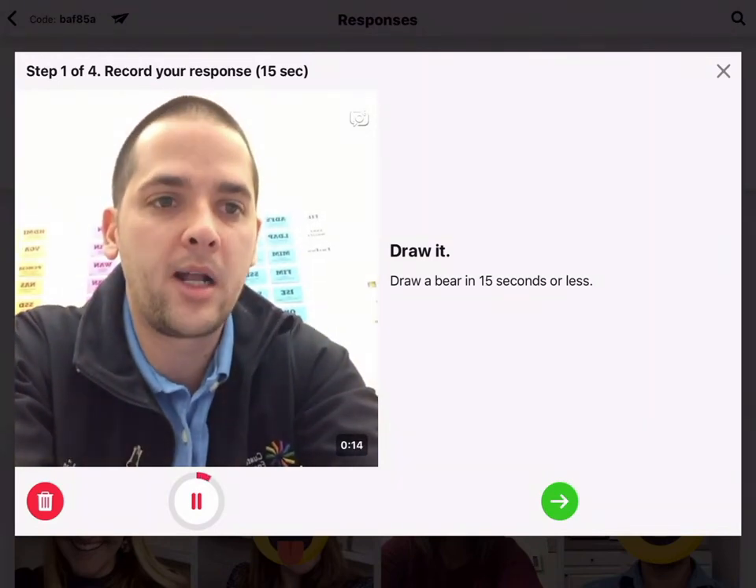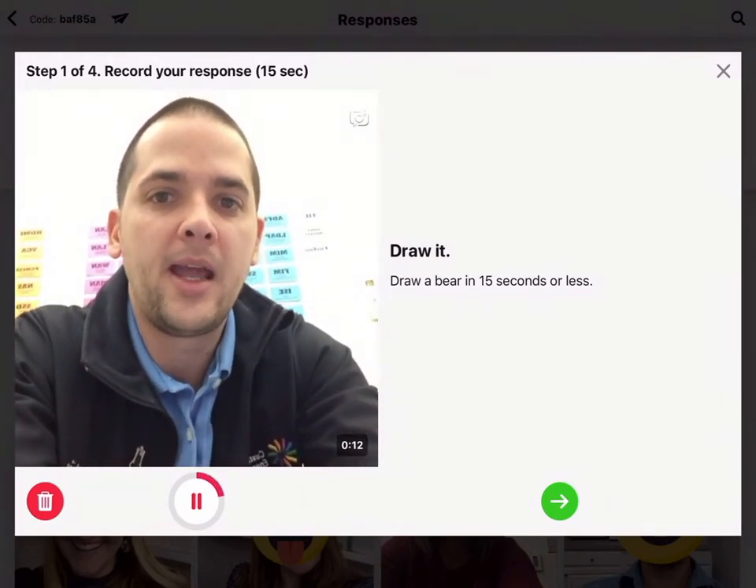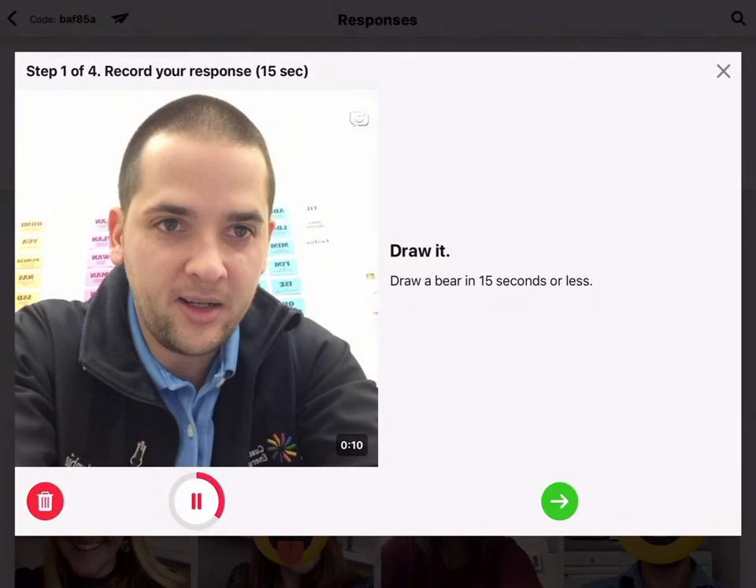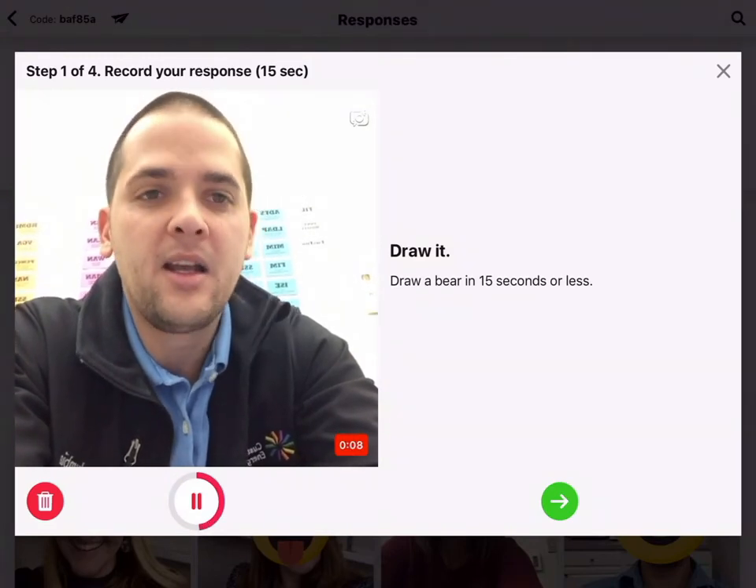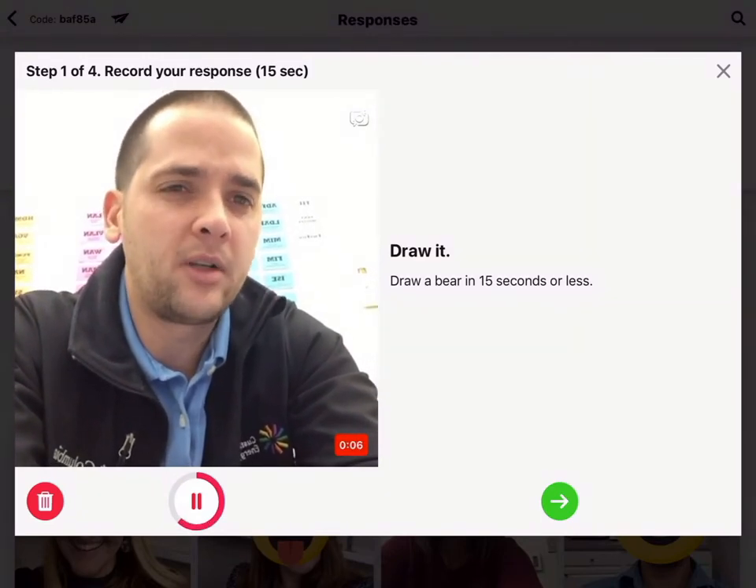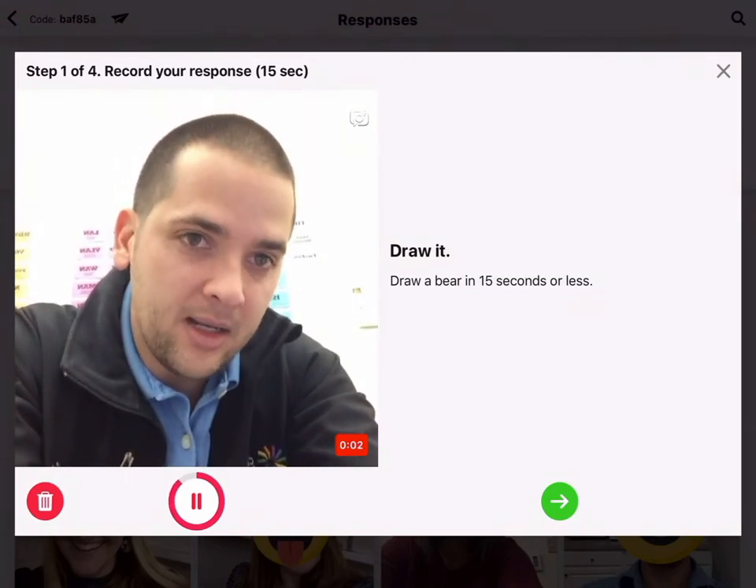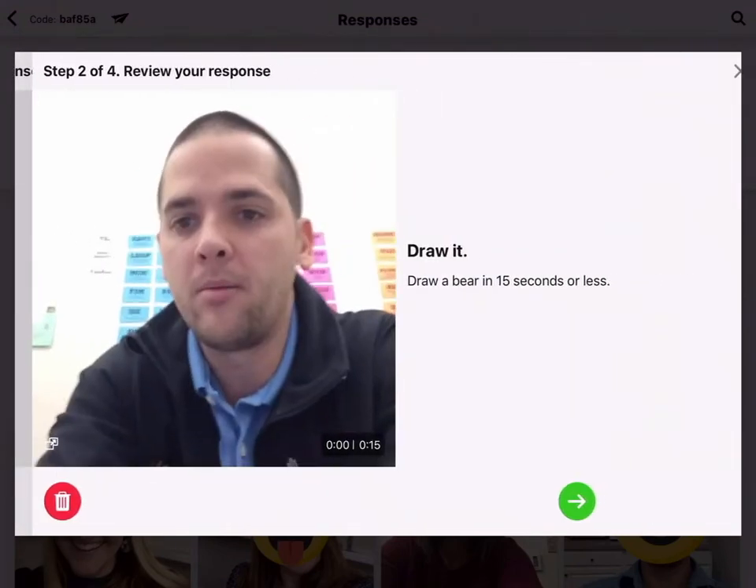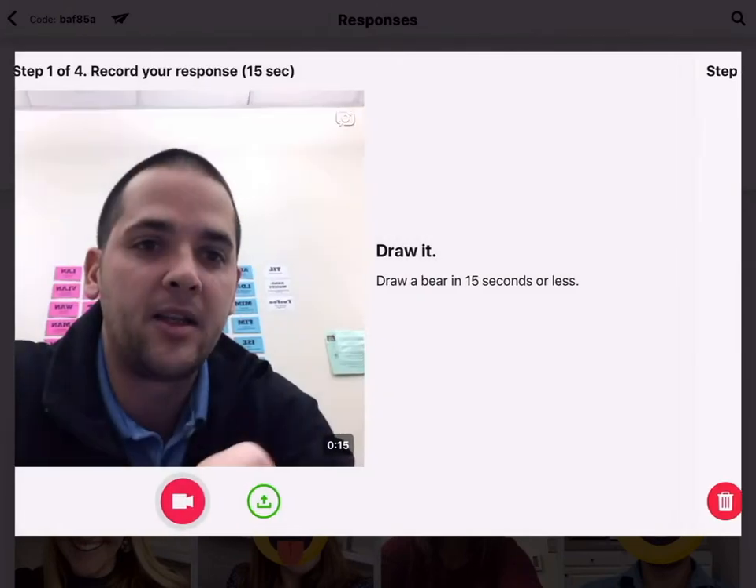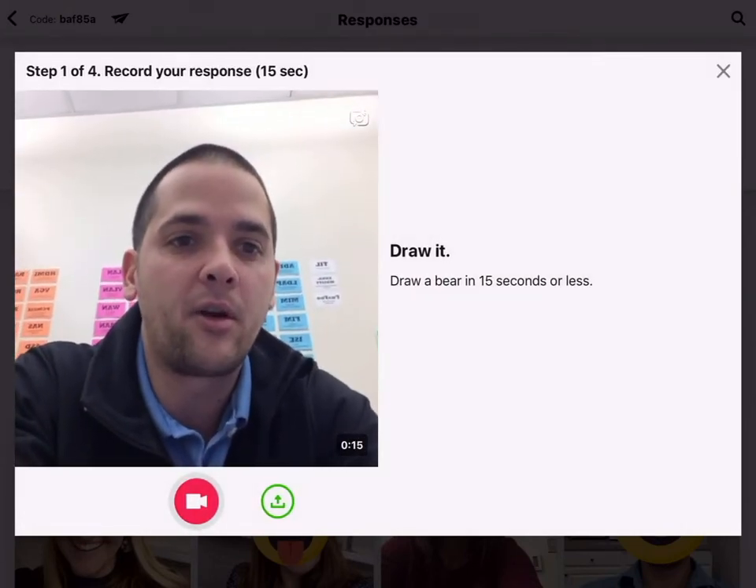The timer at the bottom right starts counting down, and it does start to get red when time starts running low like that. So you might have students that have trouble getting the point across in a short amount of time. If they can't do that and it stops recording, it's really simple for them. The timer at the bottom, hit the trash can, and they can start recording again.